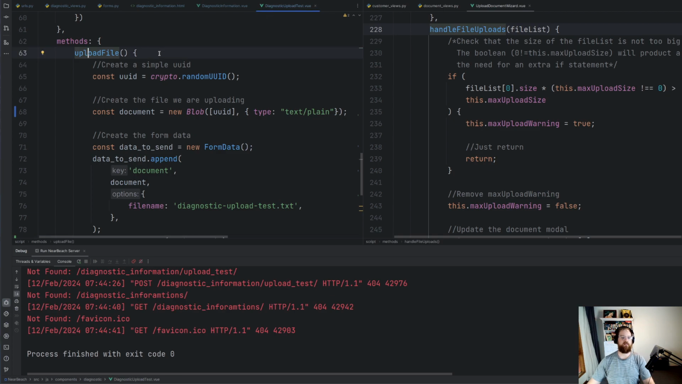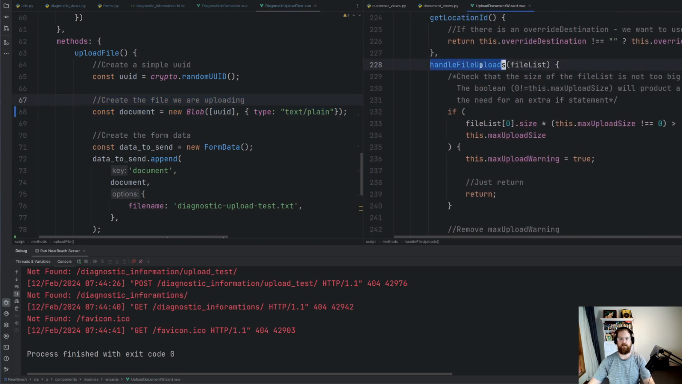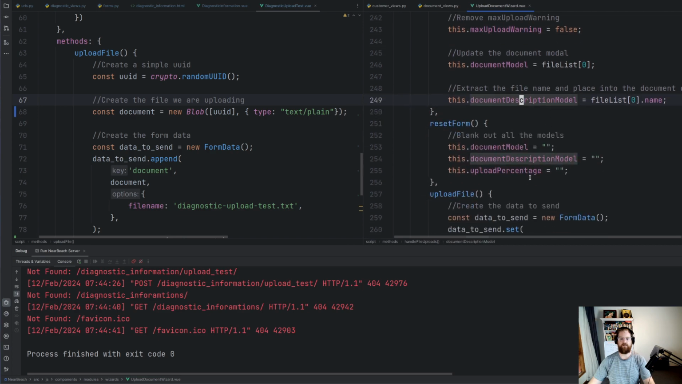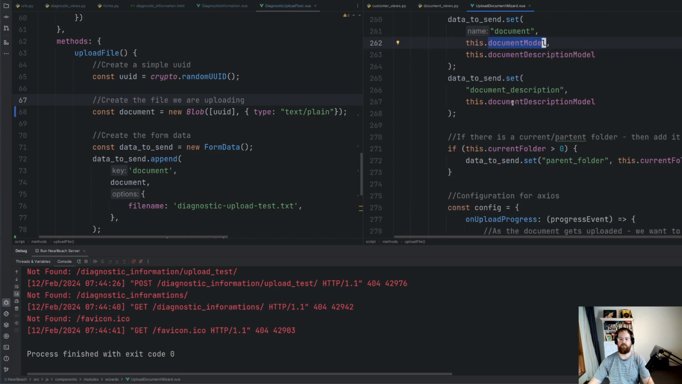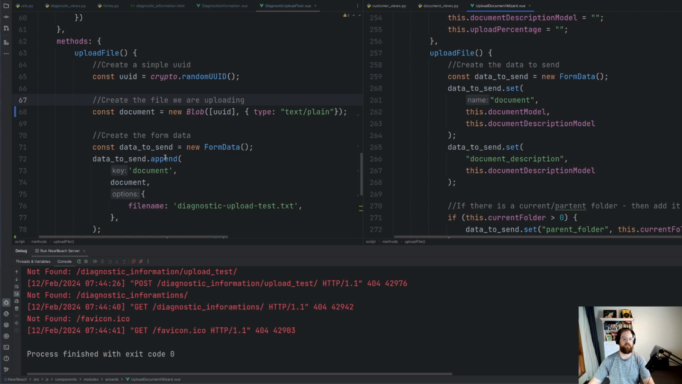Okay, so over here, diagnostic test upload. So we've got the UID. We've got the document. What we want to do is handle file upload if max size equals false, document description equals that. Upload file. All right, cool. Data set document model, document description. Okay, and when we do the Axios, we've got data send and config. Okay, and we're just set, we're not appending.